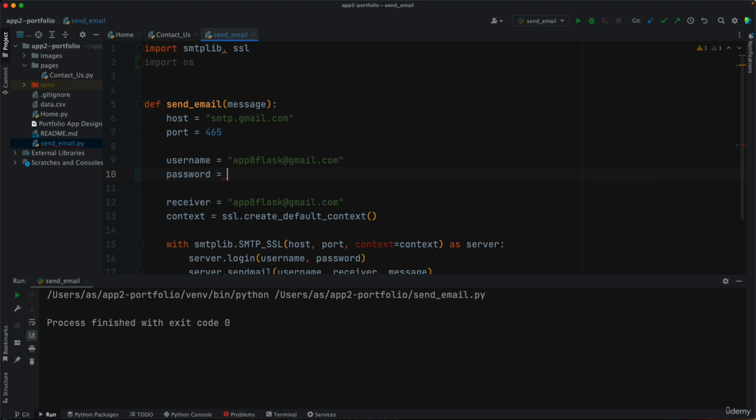But for now, what you do here is os.getenv. And here you give a name to your environment variable, which we haven't created yet, but we will do it in just a bit. Let's say we name that environment variable password, right? So what's happening here is that this code will access the operating system and get the value for the password environment variable. That's the theory, but let's see it in practice.